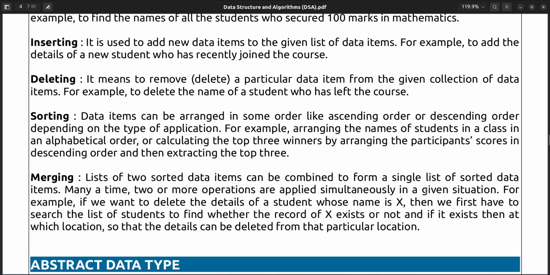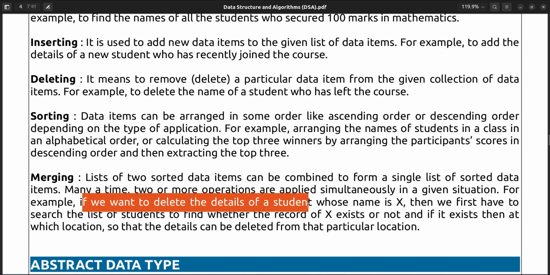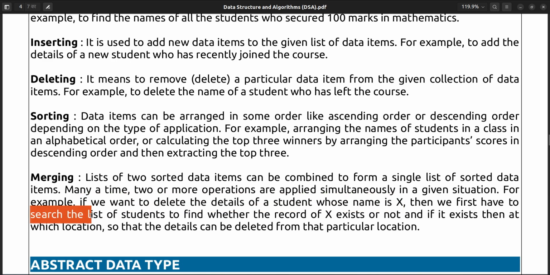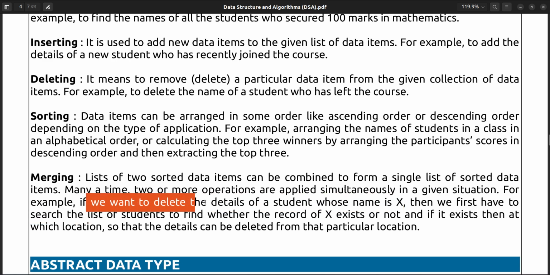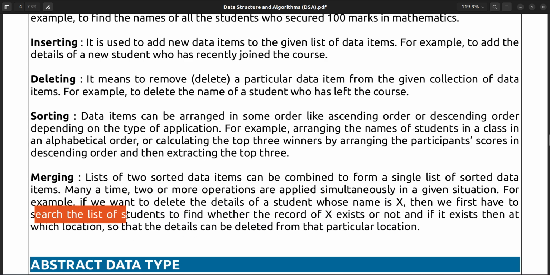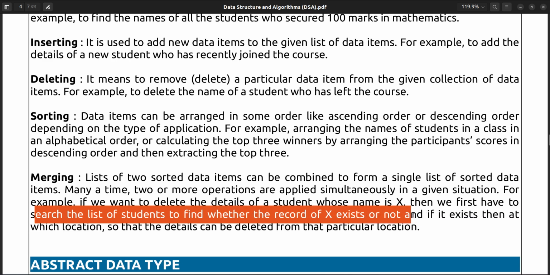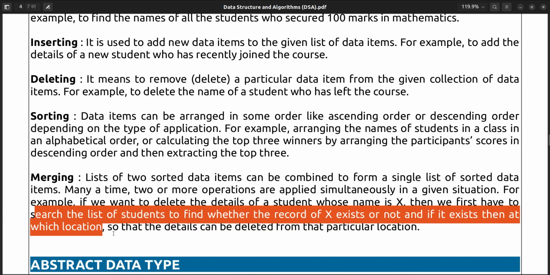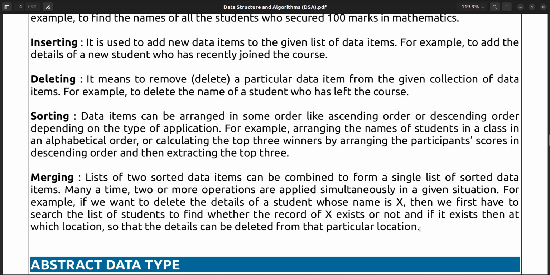For example, if we want to delete the details of a student whose name is X, then first we have to search the list of students to find whether the record X exists or not. If it exists, then at which location, so that it can be deleted from that particular location. So while merging we might need to do more than one operation.